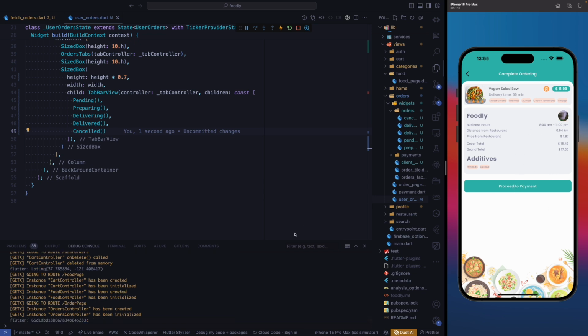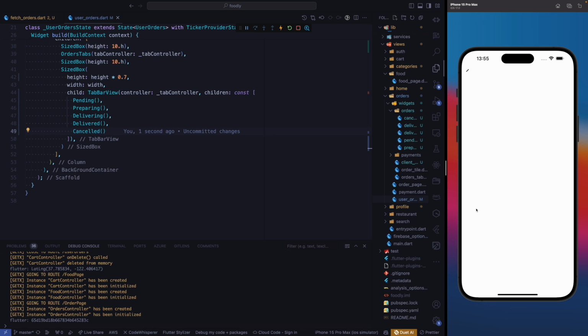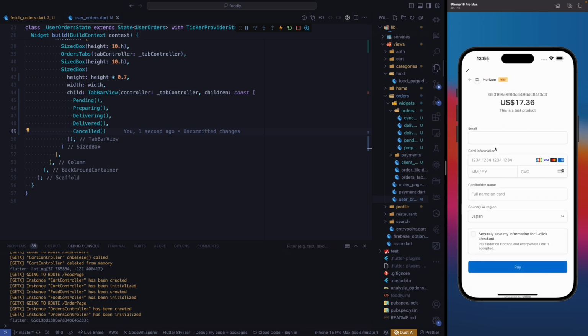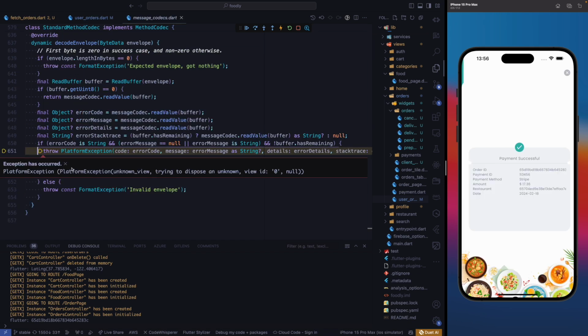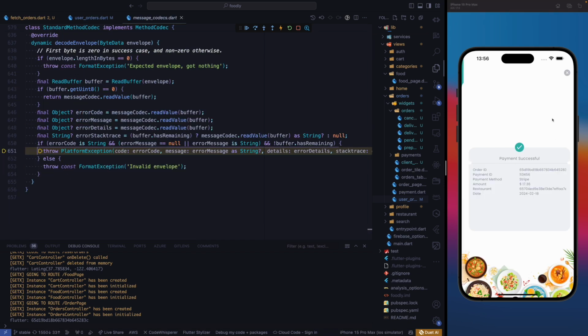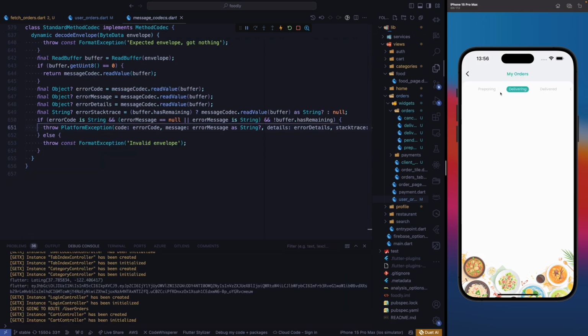And we order this. We make a payment. If we make this payment, then this order should appear in preparing, right? I'll use the 42s, a random number, and a random CVC and name. I'm going to put anything random. So if this payment is completed successfully, then we should have this order inside of our preparing, but we are not getting anything. So that's a little bit odd.